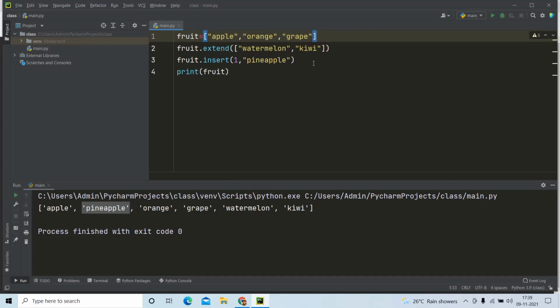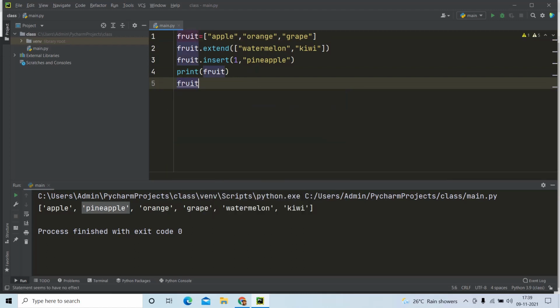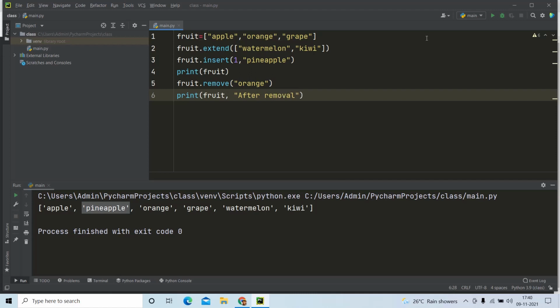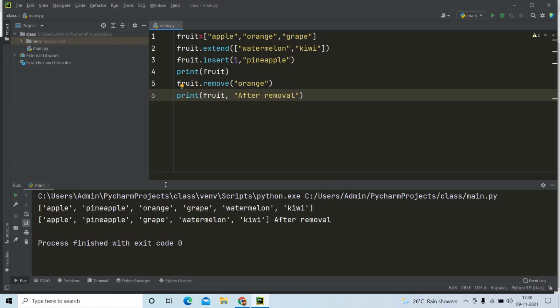So here, after printing the fruits, I will write fruit.remove. Maybe I'm going to remove the item called orange. Then I will print the fruits again. Maybe I will write "after removal" so that it will be easy for us to see. Okay, I'll run the program now. Can you see orange is removed from this particular list, from after pineapple, and this orange is removed correctly.